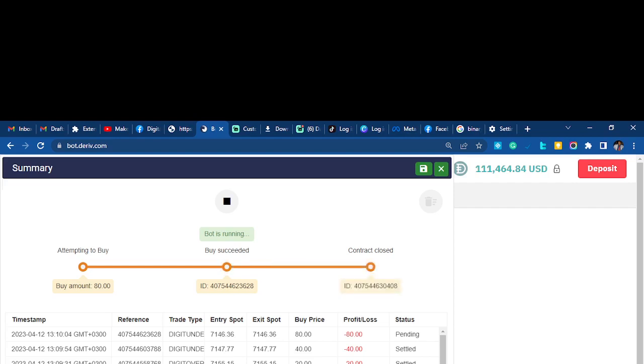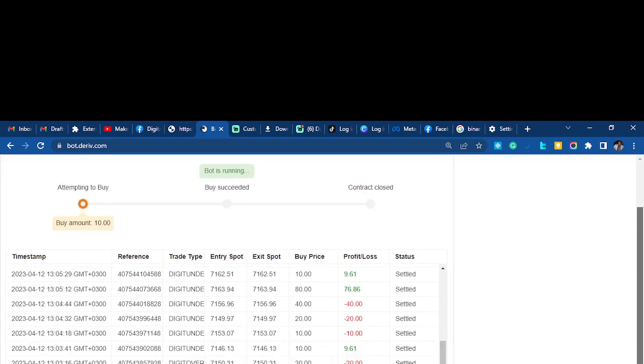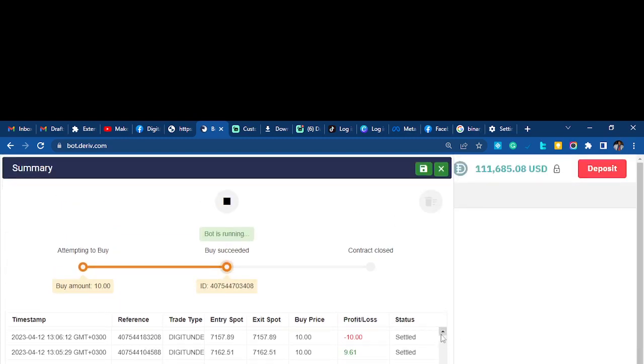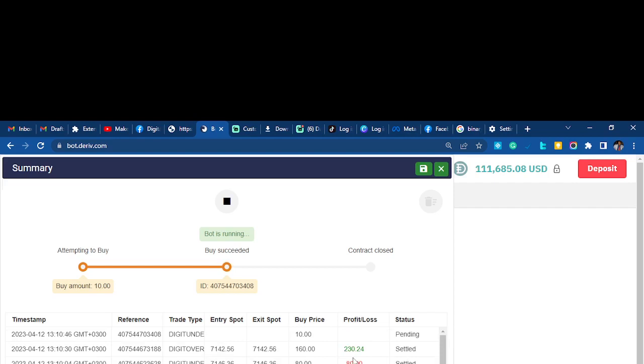So we have 4. We are looking for, this is under. Now we are looking for 0 so that we purchase over 5. You can see, over 5. It depends on where the market closes. And there we go, $230. A stake of 160 gives you 230.